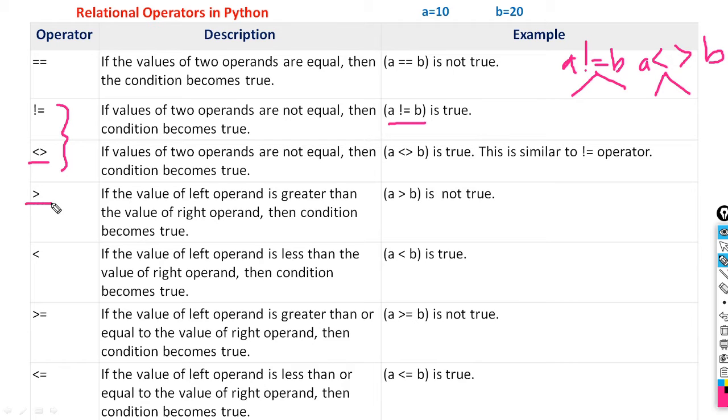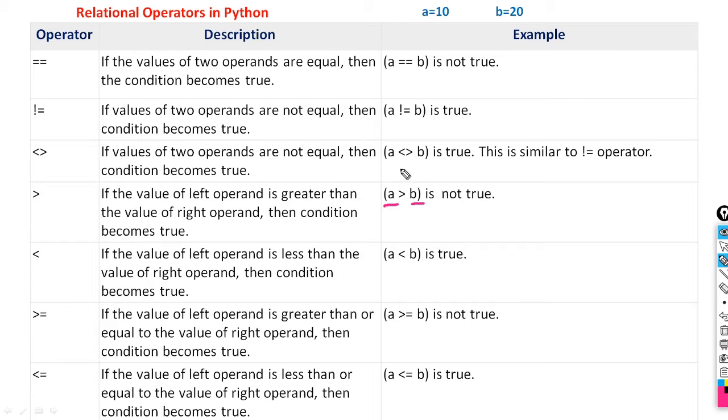Next operator is the greater than sign. Greater than means if the value of the left operand is greater than the value of the right operand, then the condition becomes true. So this is the left operand, this is the right operand, and this is called the operator. We have A is equal to 10, B is equal to 20. When we write the statement if A greater than B, what does it return here? Yes, it returns false because A is not greater than B. So we can use the greater than sign here.